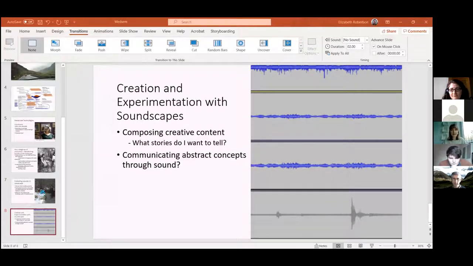Thinking through ways to try and communicate some abstract concepts, such as geology and rock formations, through sound, which I think is something quite important too, because often in the Gaelic names that's really highlighted, such as Mialmor and some of the other rocky outcrops.